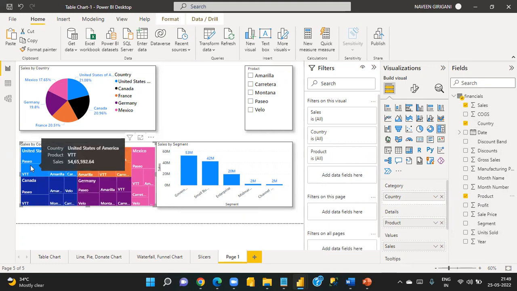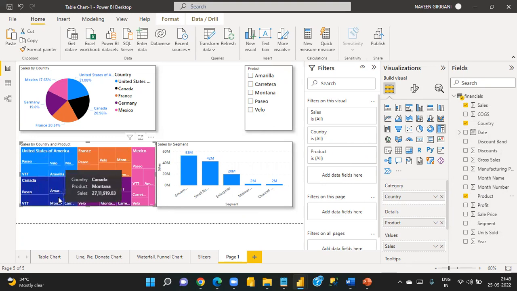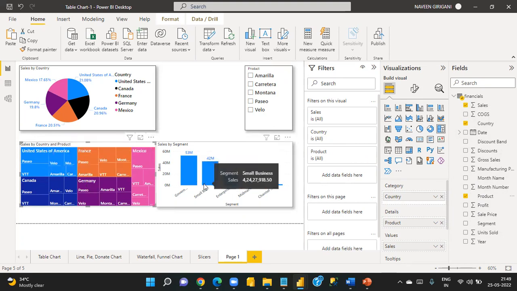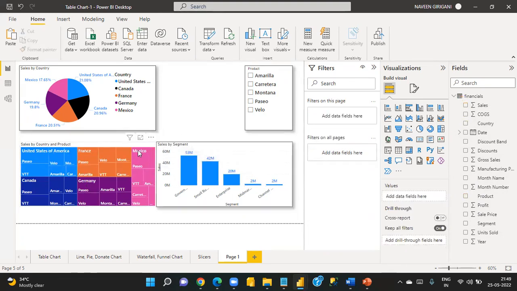This is the United States. The product is VTT. Sales is how much? 54 lakhs. Like that, this is Canada. In Canada, PCO, VTT, and umbrella are there. In each country, how many products and how much sales happened. Like that, this is one more visual.